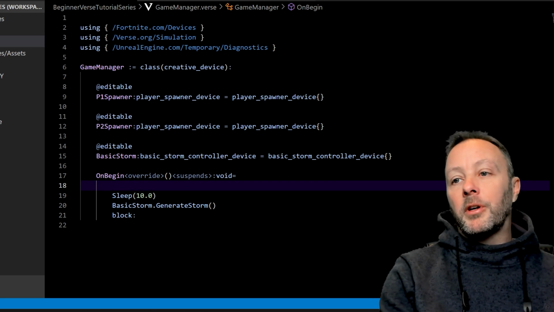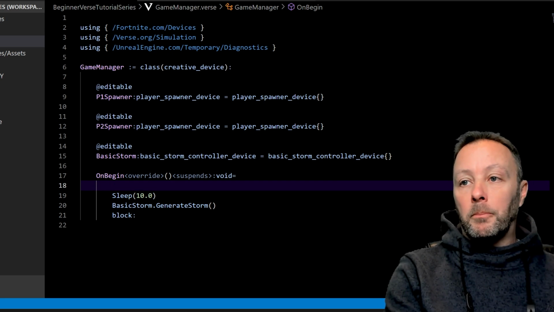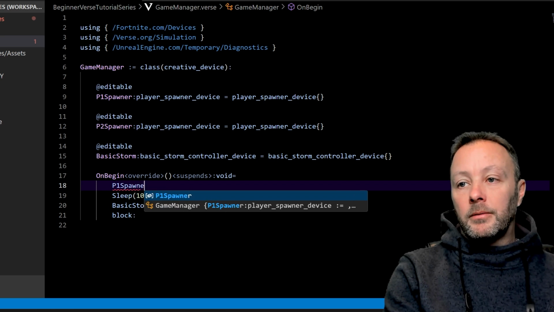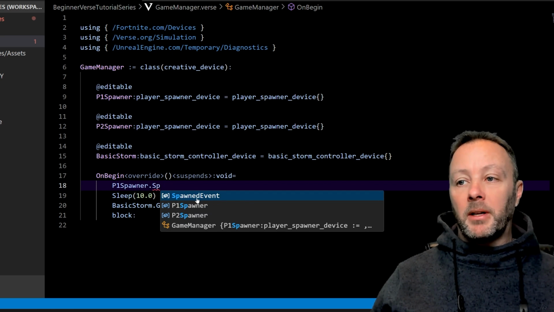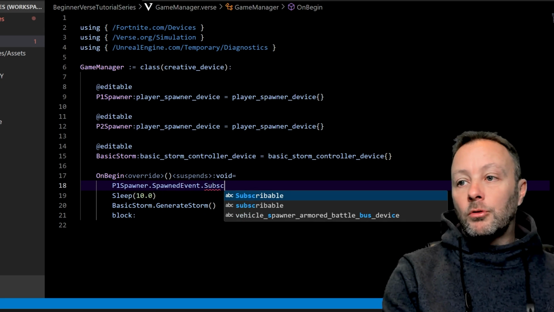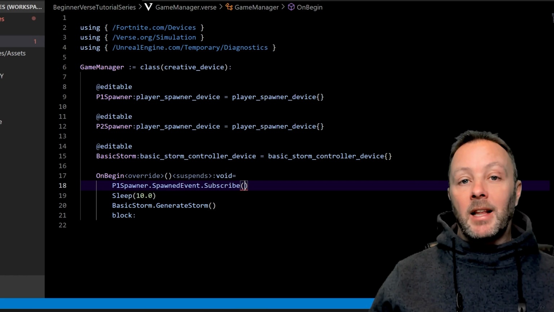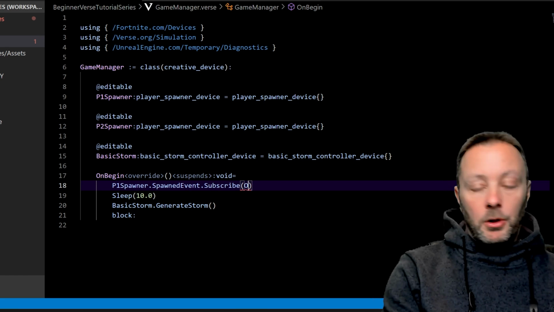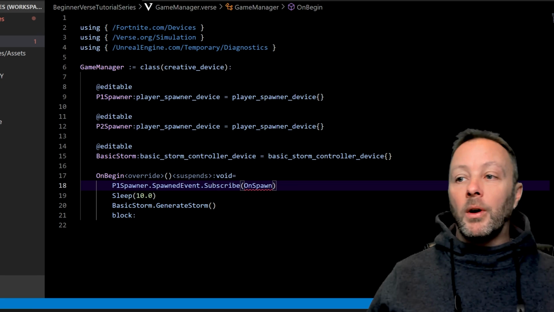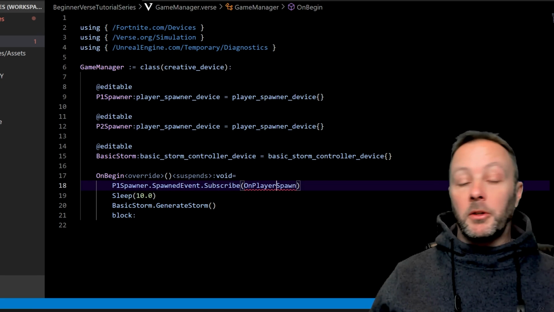So the other thing that we're going to do is we're going to listen to the spawner's spawned event. So we'll go P1 spawner, and we'll go spawned event. So we go SP, and then it'll automatically come up spawned event. Subscribe. Now I've done a tutorial on subscribe, but essentially what this does is it allows us to listen in for when a player spawns into the game. So we'll go on spawn. We want this to call a function. Actually, let's call it on player spawn, because we might spawn some other things in this game.